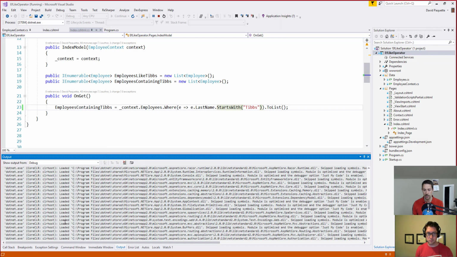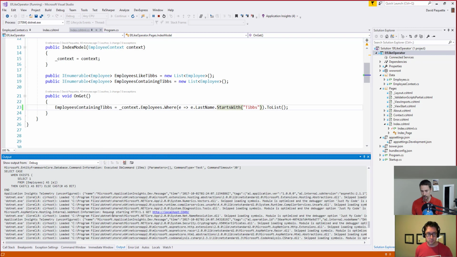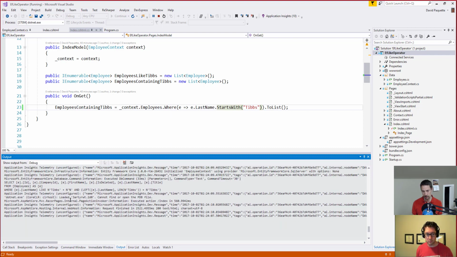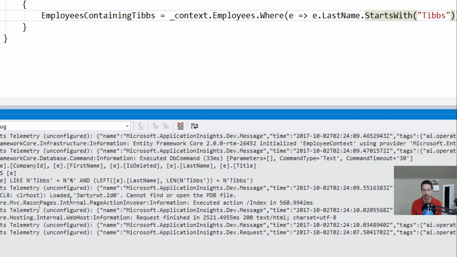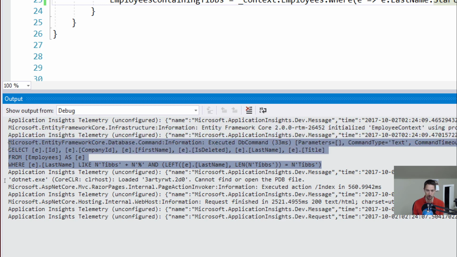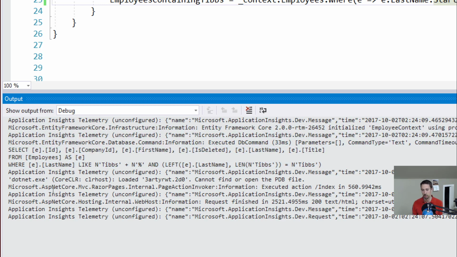So let's see what that looks like now. Definitely a different query. This time we're doing where last name LIKE 'Tibbs%' and left last name length of. I don't even know how to parse what's going on here. There's obviously a reason why they're doing it this way. It must be more efficient or something. But it's super not obvious that that's what would have been generated.